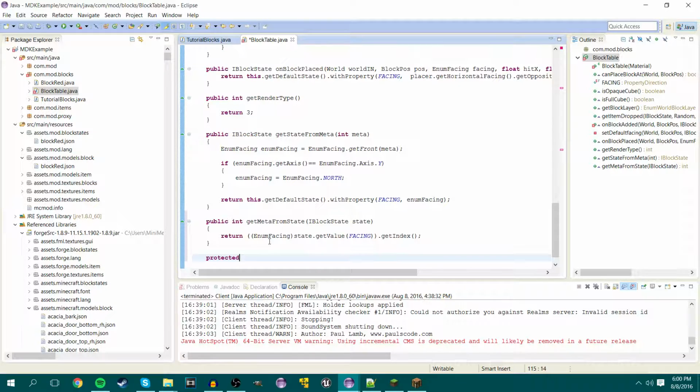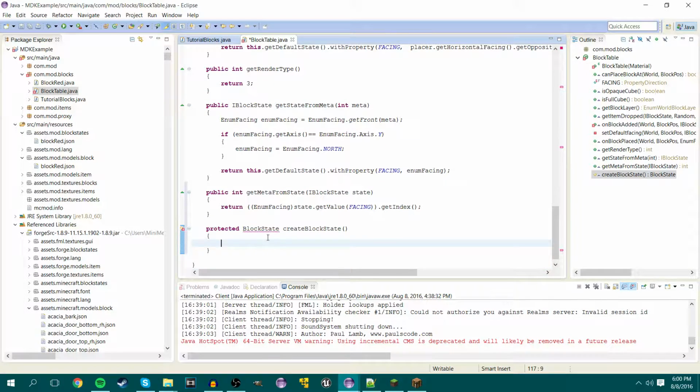Type protected BlockState createBlockState, return new BlockState(this, new IProperty[] {FACING}), and import BlockState, as well as import IProperty. Okay.